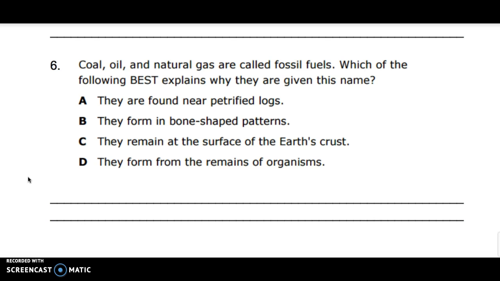Number 6. Coal, oil, and natural gas are called fossil fuels. Which of the following best explains why they are given this name? A. They are found near petrified logs. B. They form in bone-shaped patterns. C. They remain at the surface of the Earth's crust. D. They form from the remains of organisms.